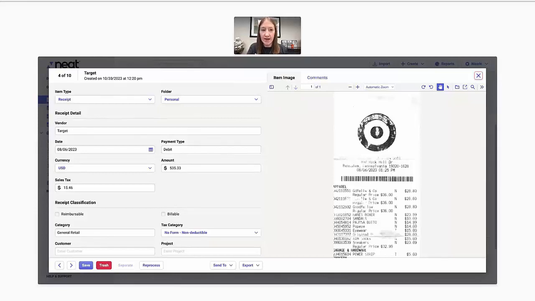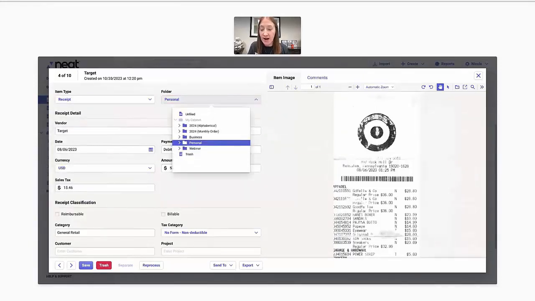So I can tab down to receipt, and if I click enter, I can choose a different item type if I need to. It's a receipt item, it's a Target receipt, so that's the best item type for it to be in. I can tab over to folder, and I could select a different folder if I needed to. I just want to store my file in my personal folder, so I'm going to leave it there.